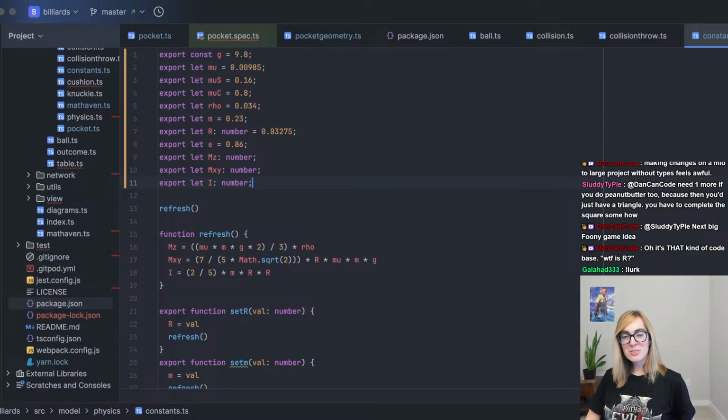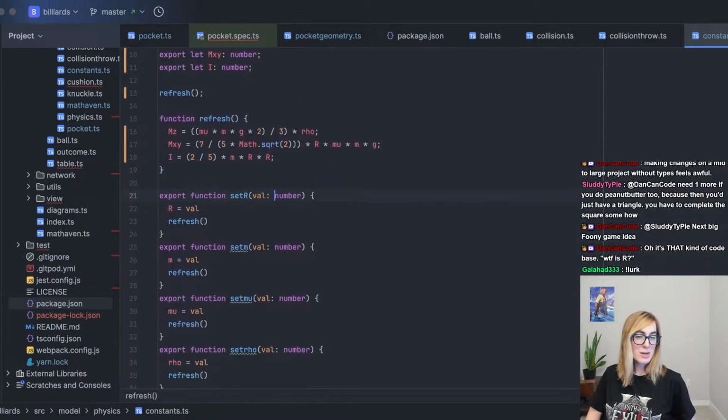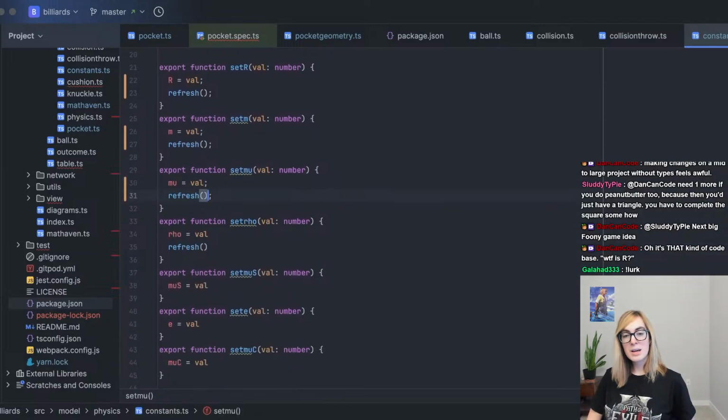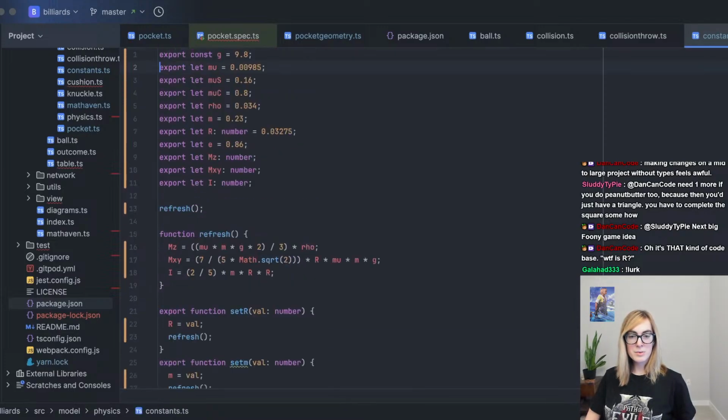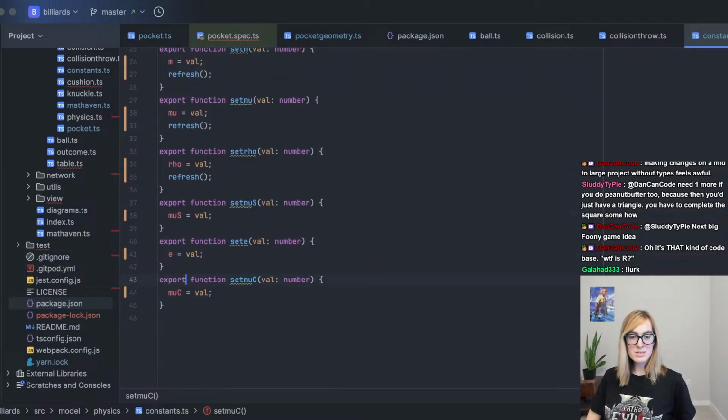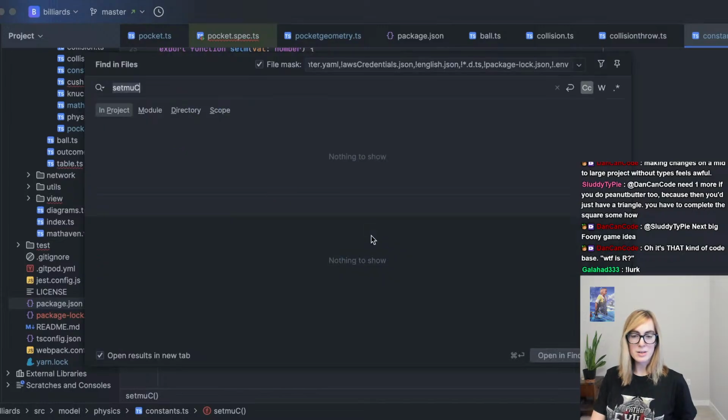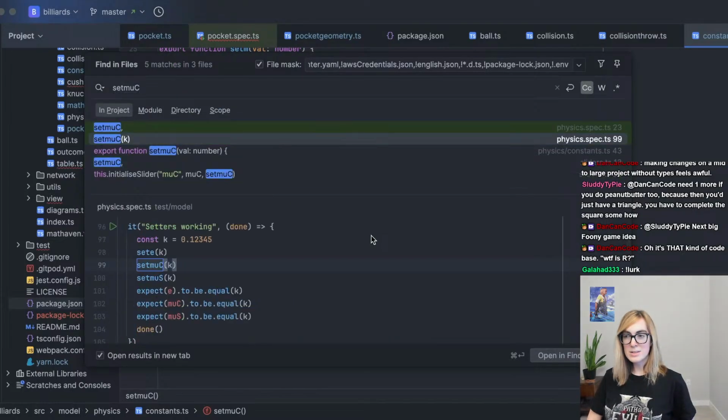Now, there's two ways we can do this. We could get an LLM to maybe try to help out with some of these comments, but it might end up creating BS that doesn't make any sense. And if it does that, then how the hell am I supposed to know? So, okay, what is setMuC? Where is it being called from? Why does this even matter?